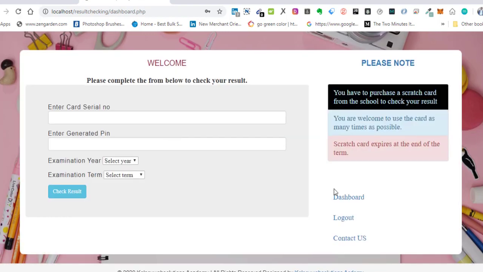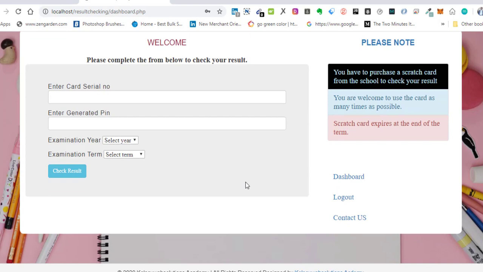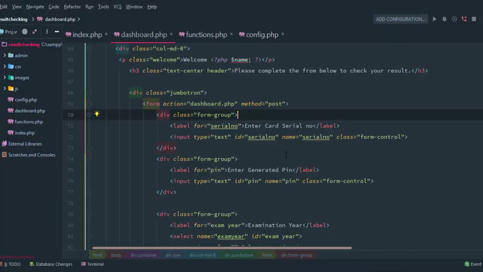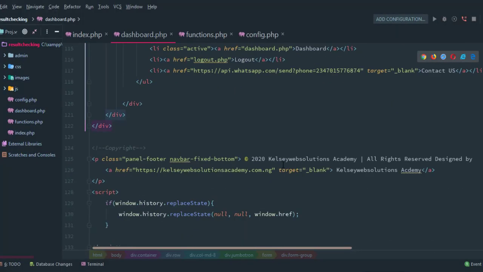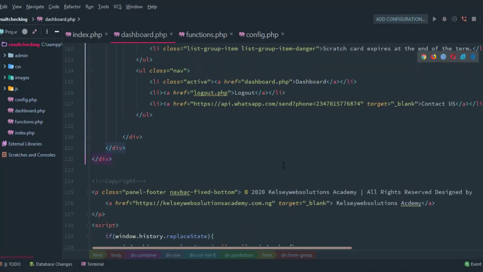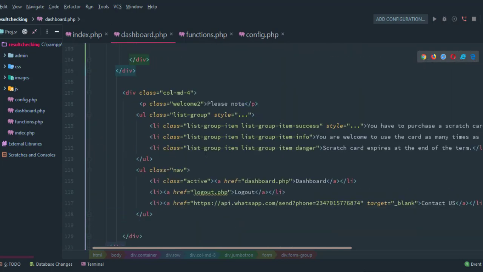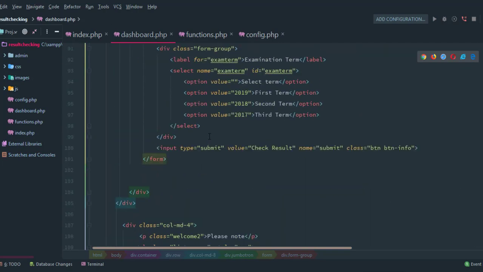So here we are on the dashboard of the website. What we want to do here is check validations for our input elements, 1, 2, 3, 4. We want to check for validation. So I'm going to come back here and open up our text editor. Remember, we are on the dashboard page.